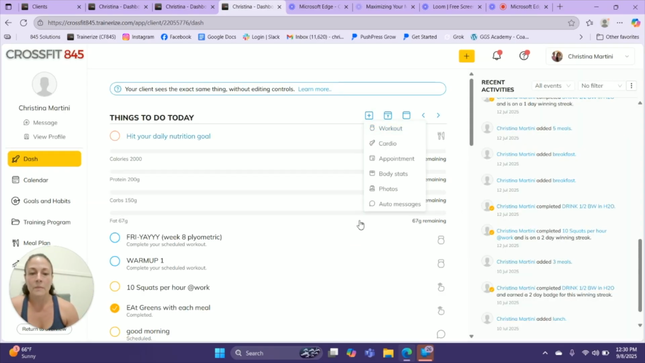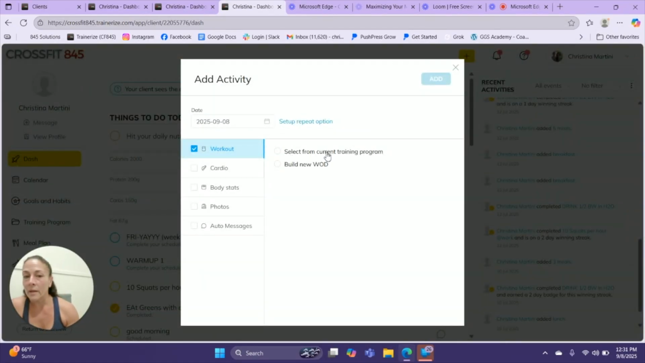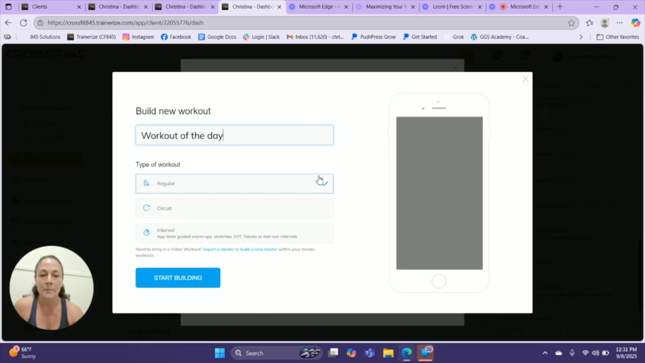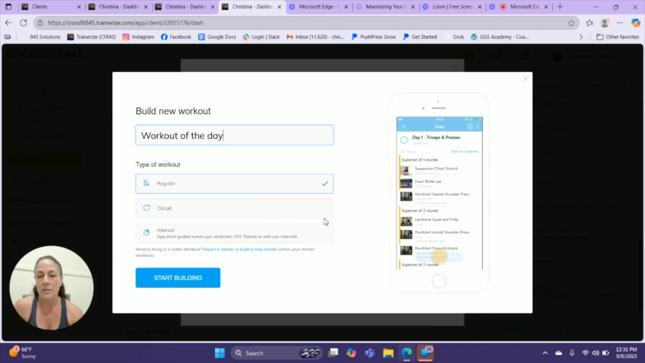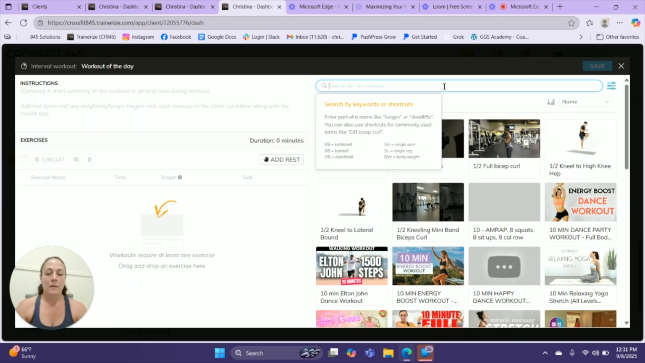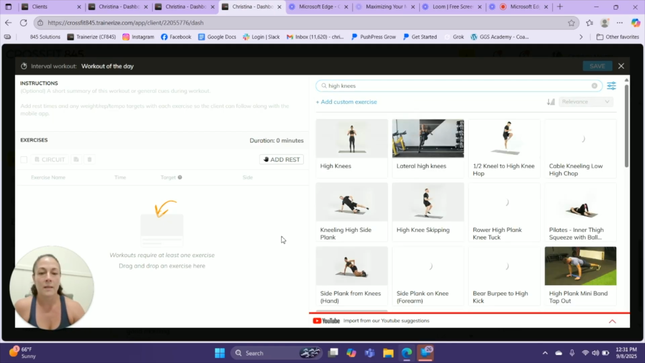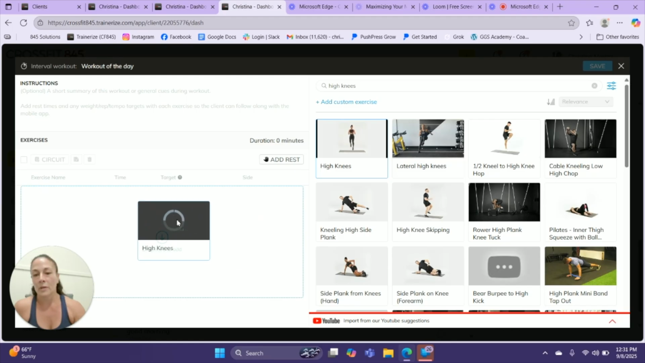Say you want to add your own workout. You would come on up here. Say like, oh, I want to do my own workout. Come on up here. You click workout and you might have a training program set up depending on what program that you're doing or what you're doing with your trainer. Or if you want to build your own WOD, go ahead. Right? So you click on build your own WOD, workout of the day, regular, circuit, interval. We would start with, let's do high knees to start with to kind of stretch out a little. You would type that in there and then it's going to show you. You would just bring this right down.